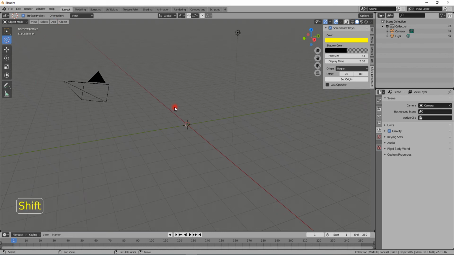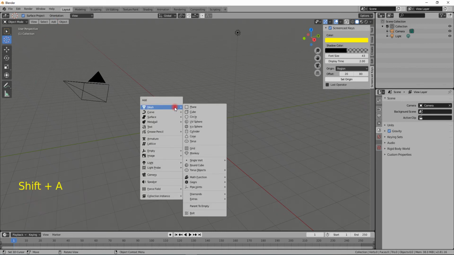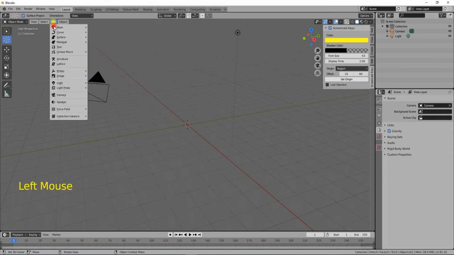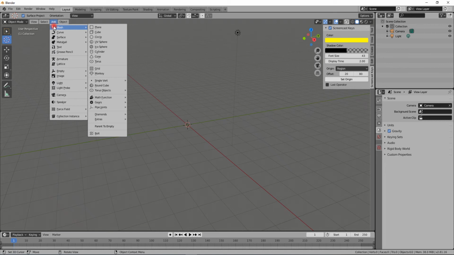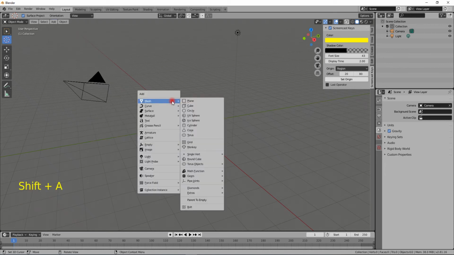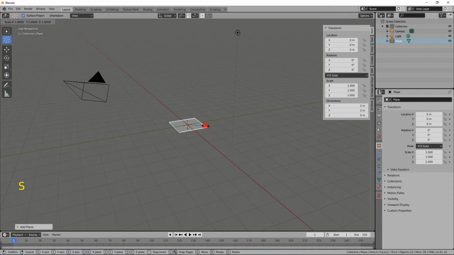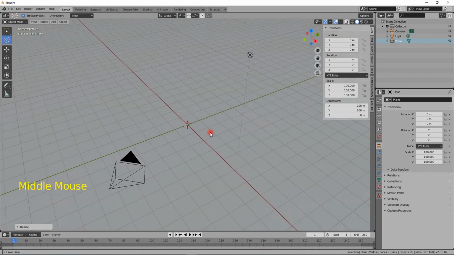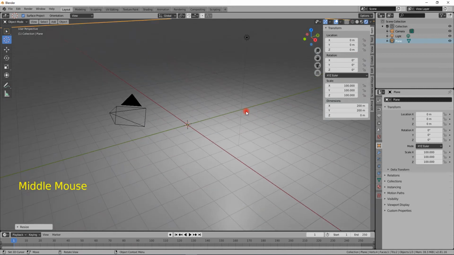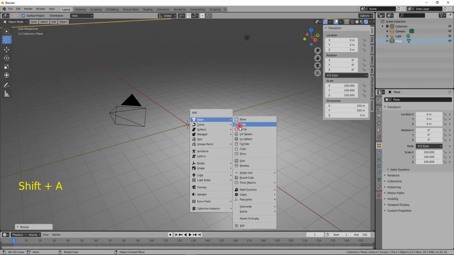There's also a shortcut key, Shift A, which gives you the same list of stuff that you can add as the add menu does from here. So it's basically the same thing. I'm very used to hitting Shift A. So let me just add a plane, scale it up 100 times to have a nice base. I'm going to add more objects, and then I will add a cube.